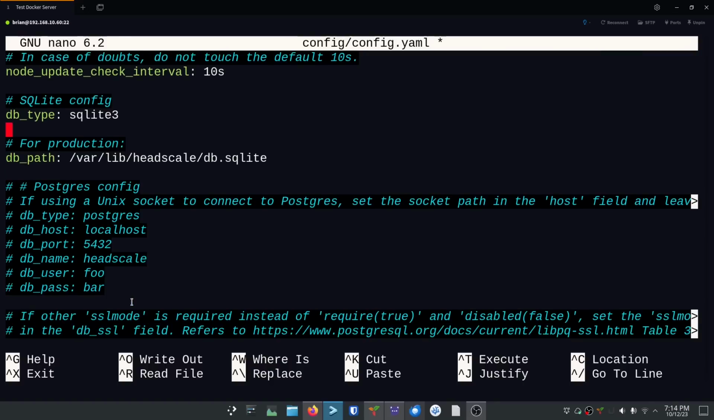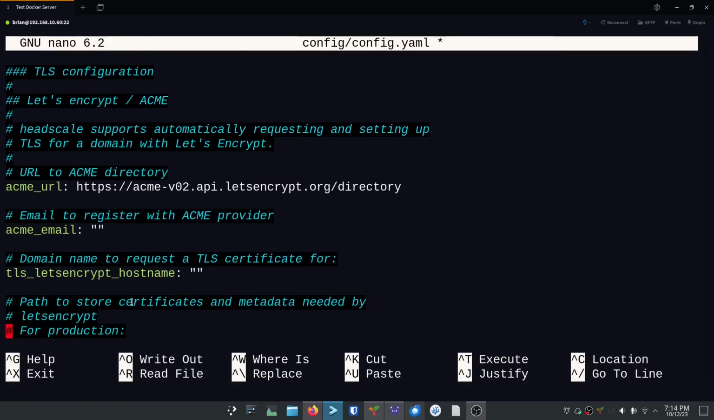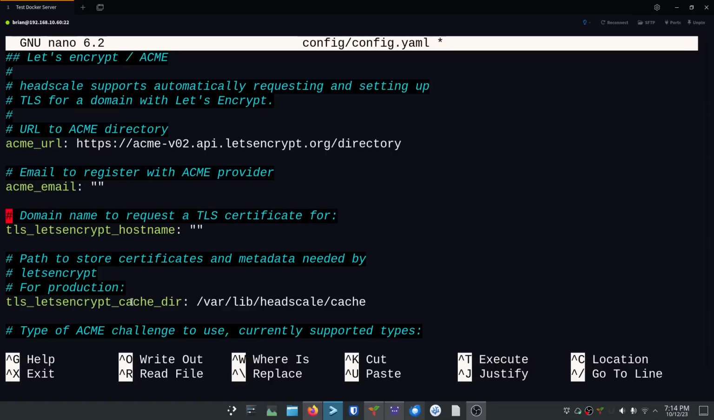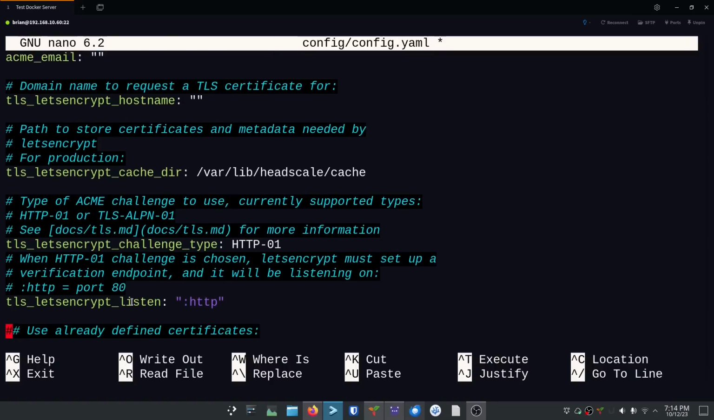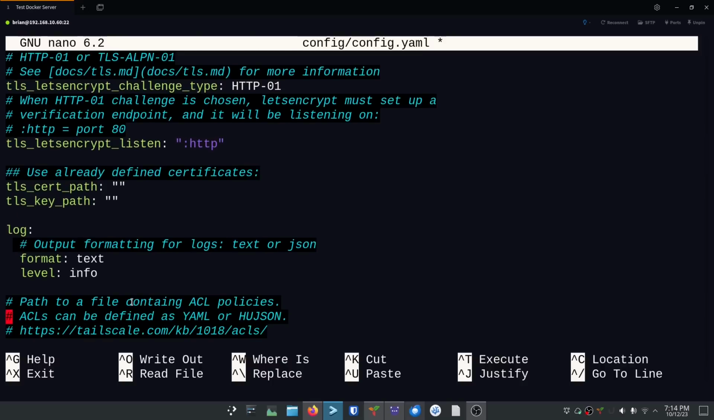But in our case, I think DB type SQLite 3 is going to be just fine, and this is the DB path, /var/lib/headscale/db.sqlite, which, if you remember, in our docker-compose.yaml file, we mapped to a volume on the host, which means that's going to be persisted between updates, which is great. We're going to continue down. So the Let's Encrypt stuff, I'm going to set that through my reverse proxy, so there's nothing for me to set here, so I didn't change any of these things. It's up to you if you want to, but again, if you're using a different reverse proxy, there's nothing to do here. So just keep moving down.